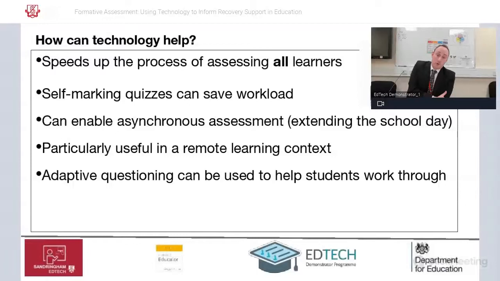It can enable or support asynchronous assessment. So thinking about when we look at these tools, are there tools that you want to reserve and use predominantly outside the classroom to support potentially homework tasks, etc.